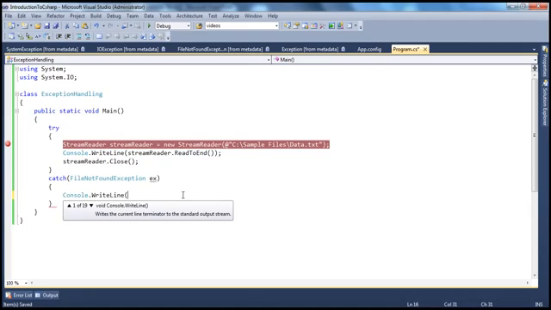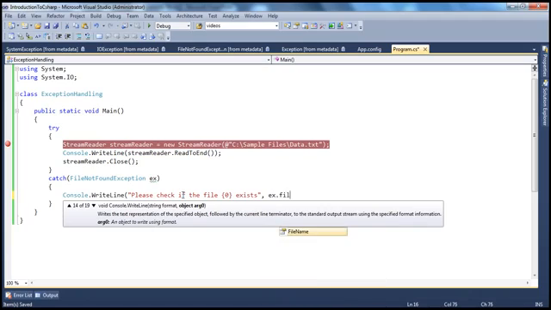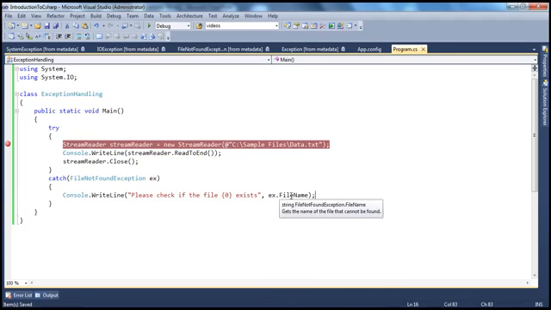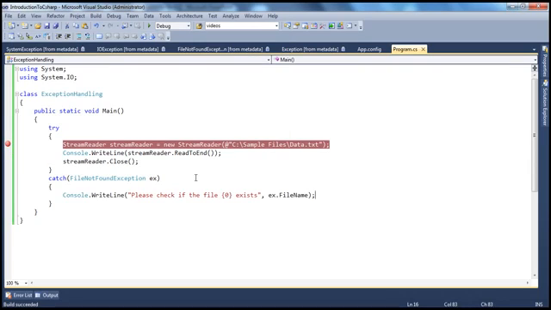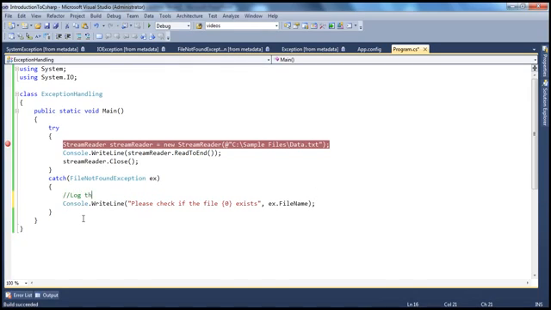For example, I want to say, please check if the file exists. And which file is that? You can say ex.FileName, because that property of this exception object will contain the file name which is not found. So if we run this now, you should see: please check if the file c:/sample files/data.txt exists. Users are now getting a meaningful message, and you are handling exceptions, and above this line you may log the details to the database or event viewer or whatever for debugging purposes later.